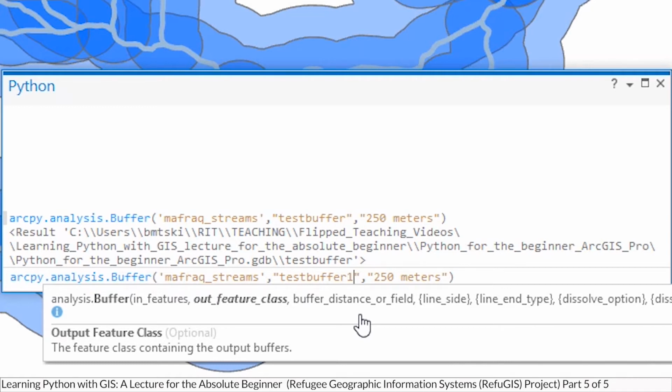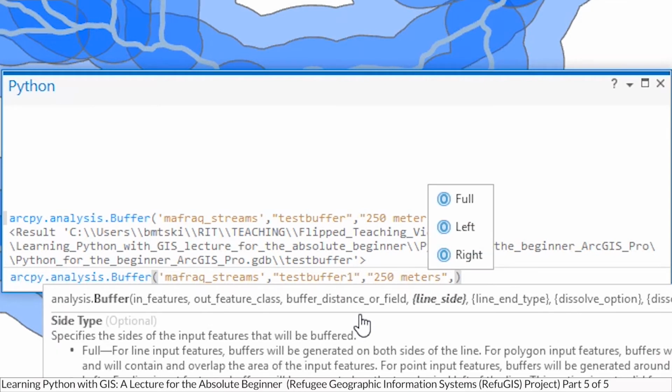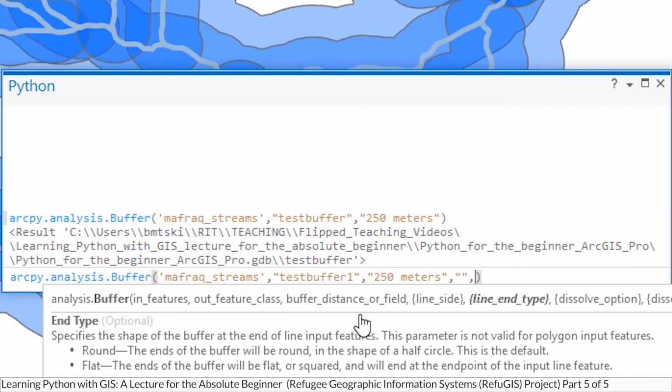And I'll give it a new name. I'll call it test buffer one. And to get at the dissolve option, I use commas. And I'll make those blank strings if I don't want to have anything in the parameter. And you can see it's pretty helpful how it's filling things in for me as I get there.